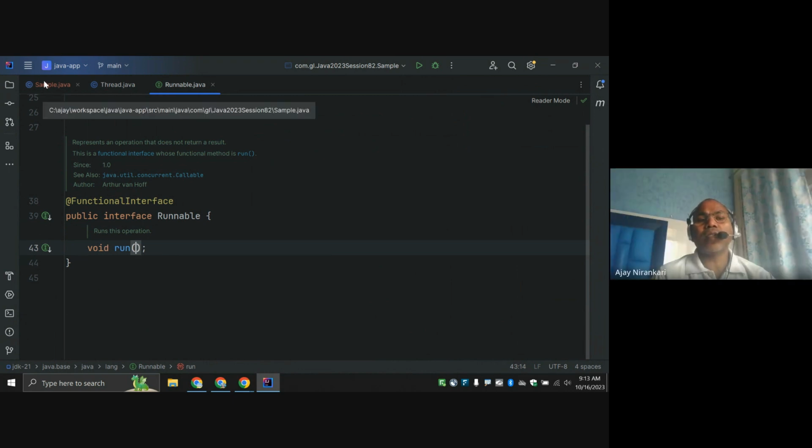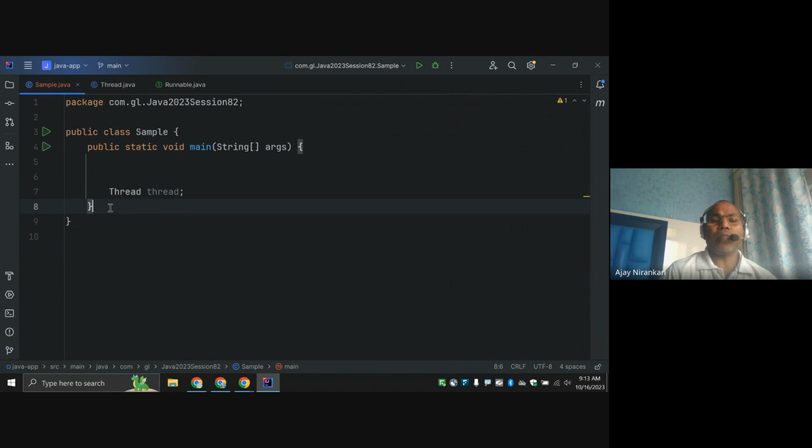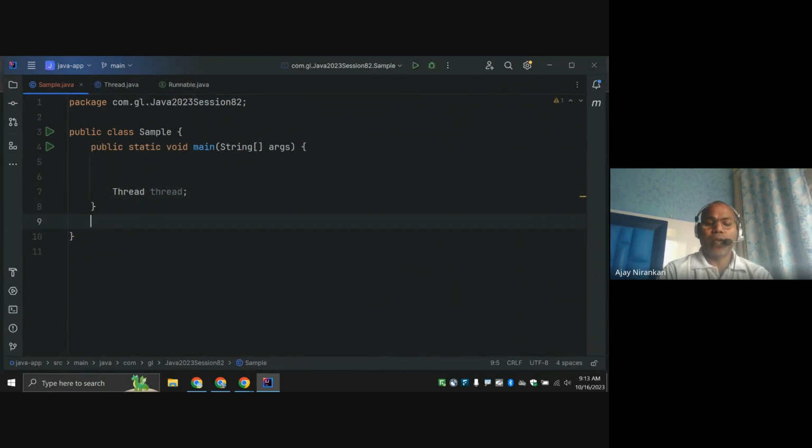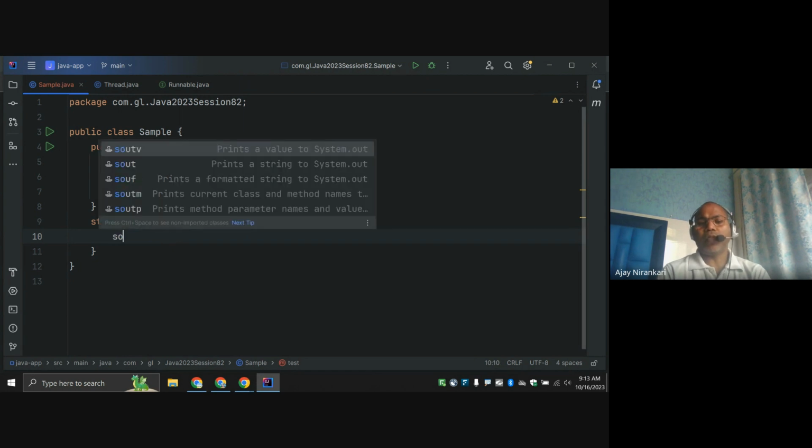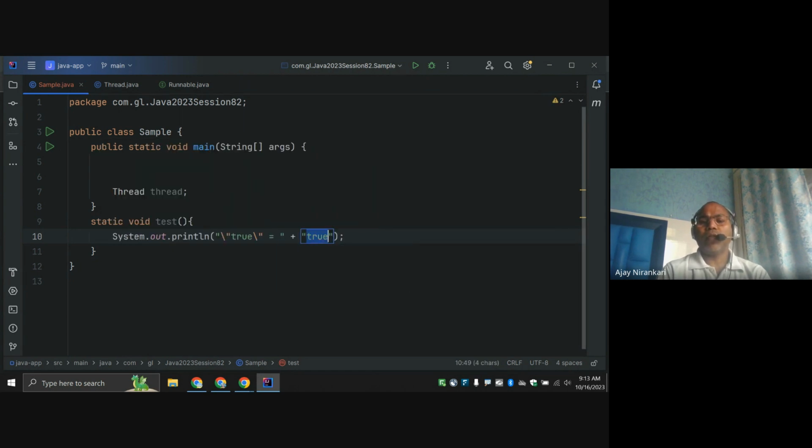Now let's understand how you can create the thread with an example. This is my simple method: static void test. They follow the same signature, void with no input, and this is my thread code.